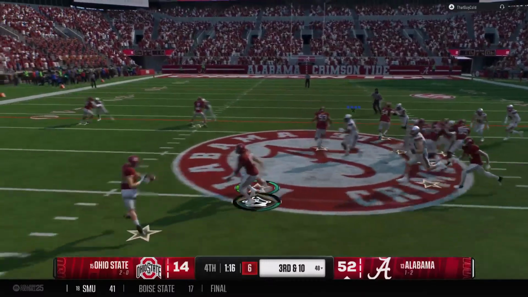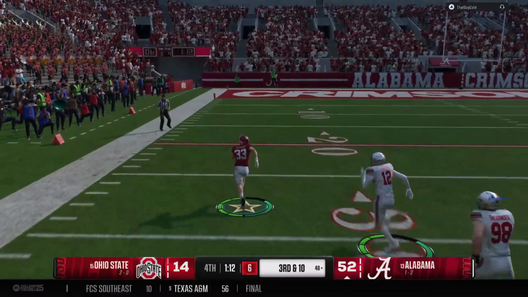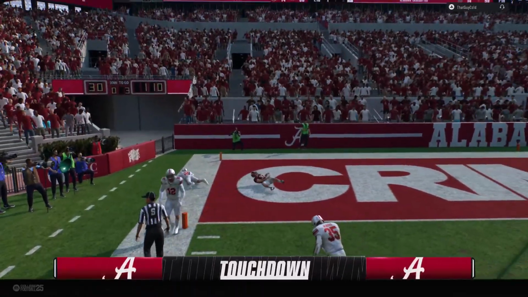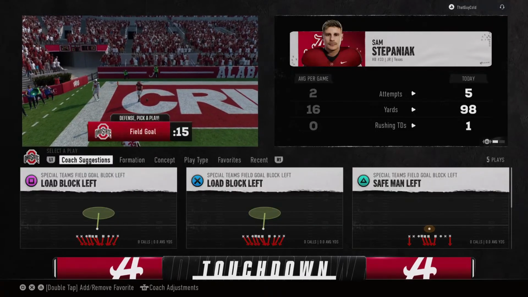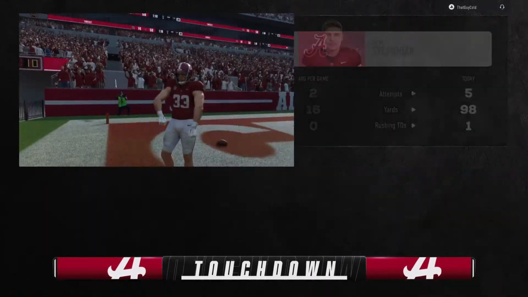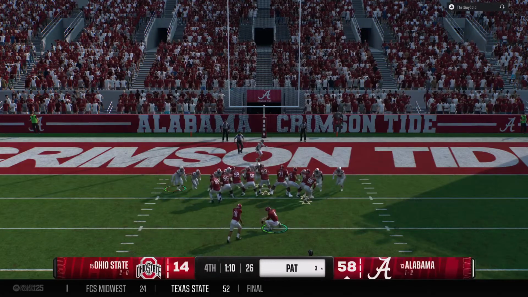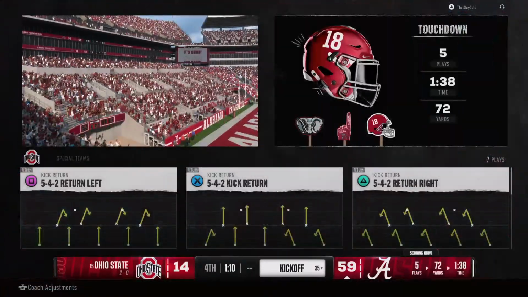They'll run the option. He'll toss it. At the 40, there he goes. Hit the afterburners, kid. And we have breaking news. They score yet another touchdown. Points, and more points. This offense has had their way.